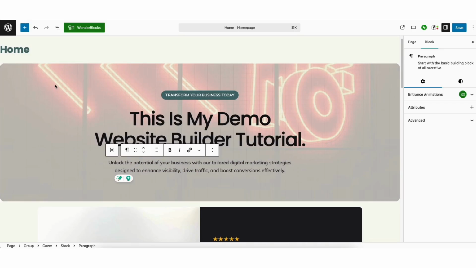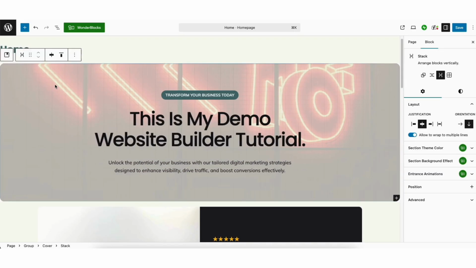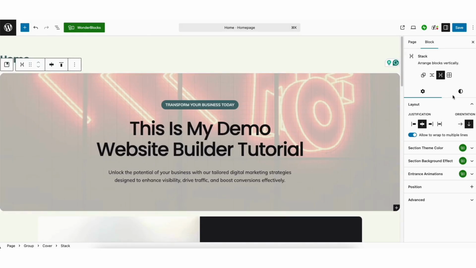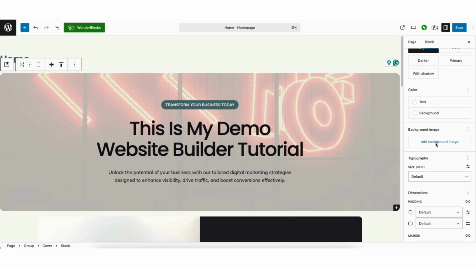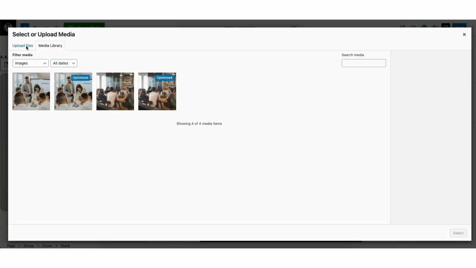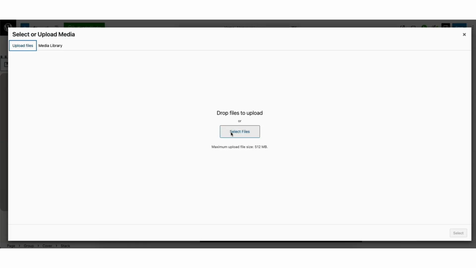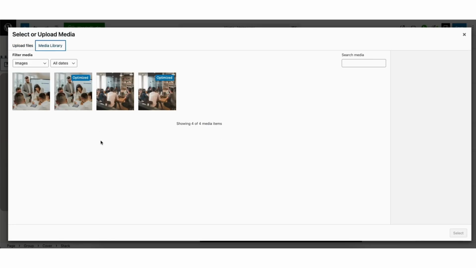Next, let's cover how to change the background image and colors for this top section. If you click into this top section here, over to the right, if you click the styles icon, scroll down to where you see add background image, click this. If you click upload, you can upload an image. If you click open media library, if you click upload files, you can upload a file here as well. If you click media library, you can choose an image already uploaded to WordPress.